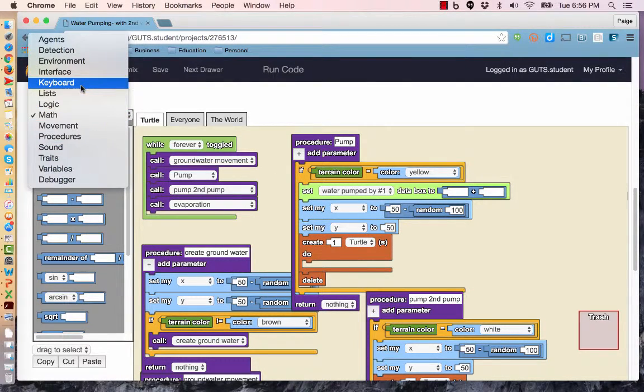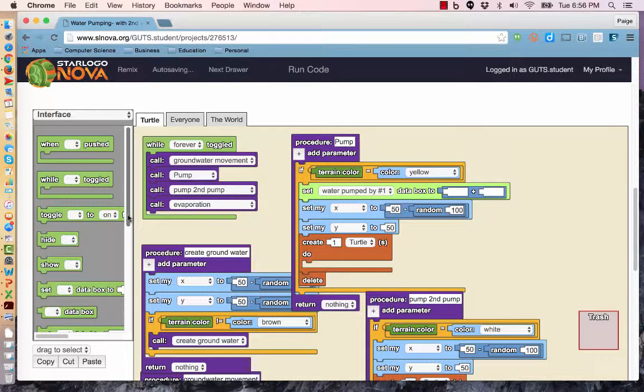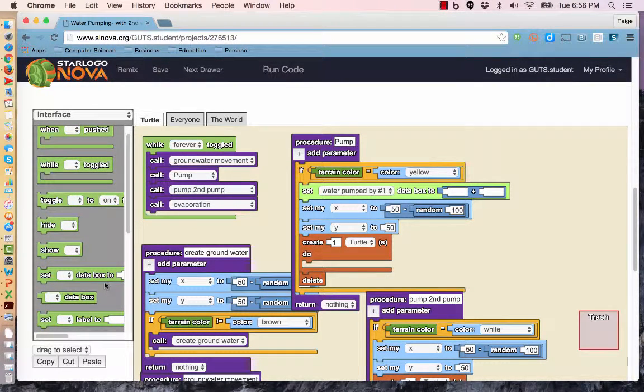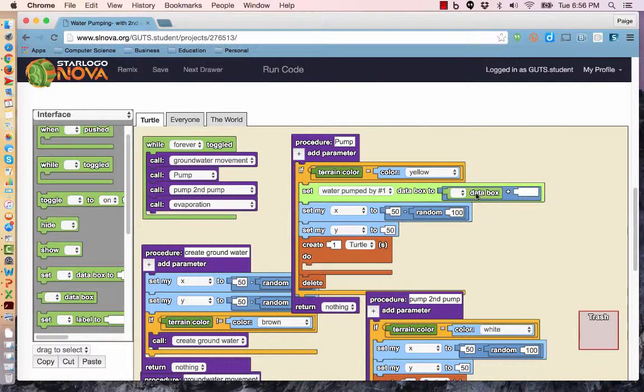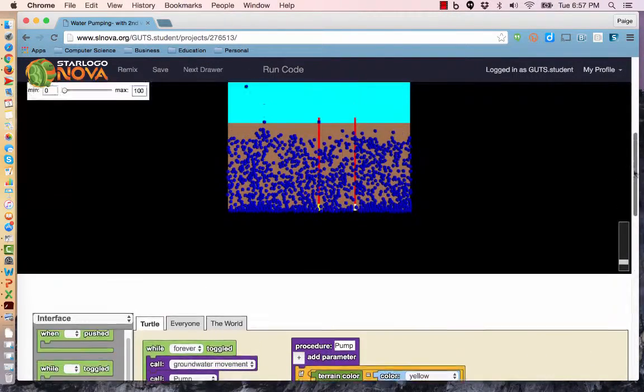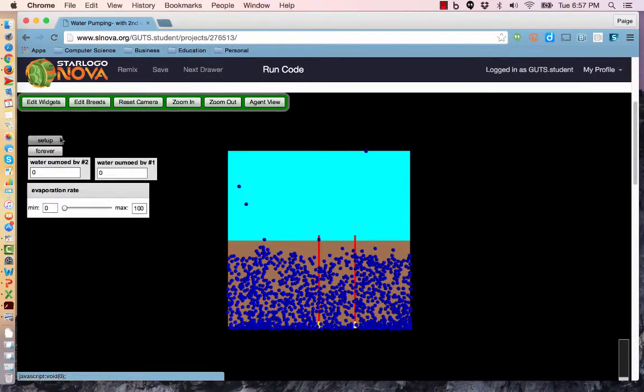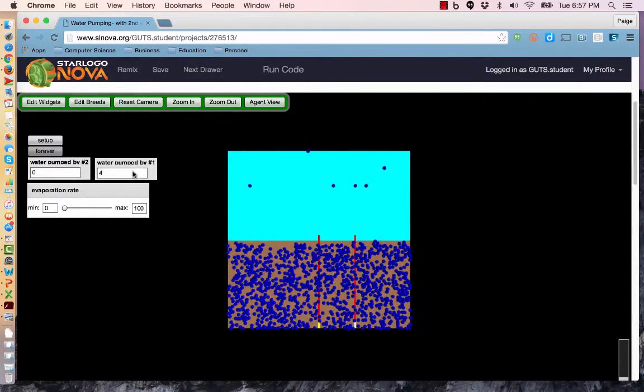and we're going to go back to interface and get another block. See, there are 2 blocks that have to do with data boxes, and this one fits nicely here, and so we're working with pump 1. So how this is going to read is that, if this turtle agent, the blue sphere, hits the yellow end of the pump, it's going to set the data box to whatever it was plus 1. And then it's going to continue with its just regular actions that we had coded before. Save it, run it, and we should see that pump 1 goes up.